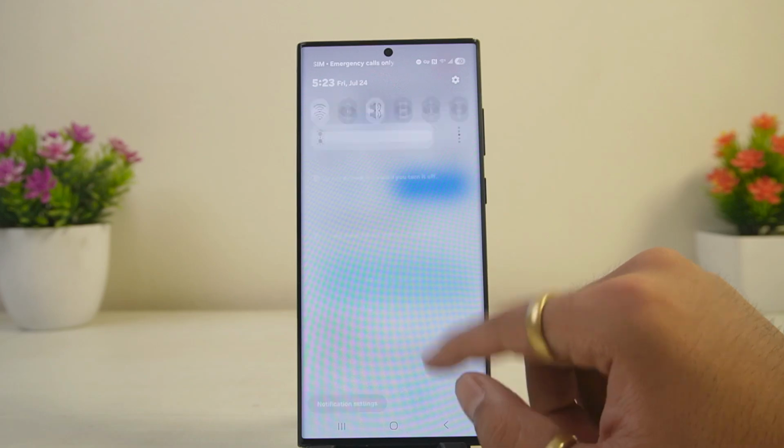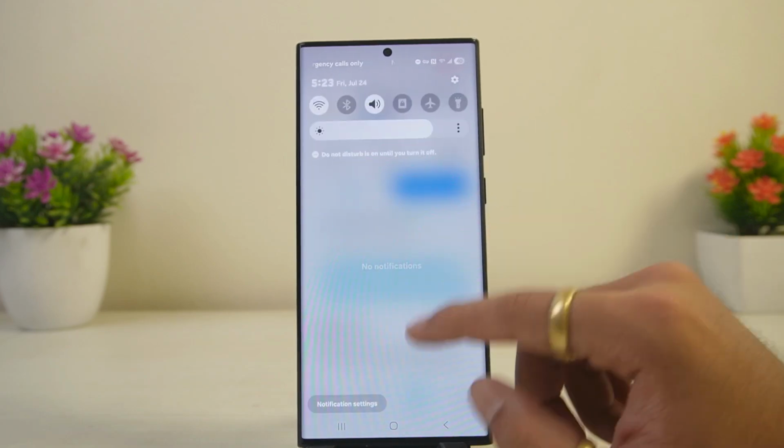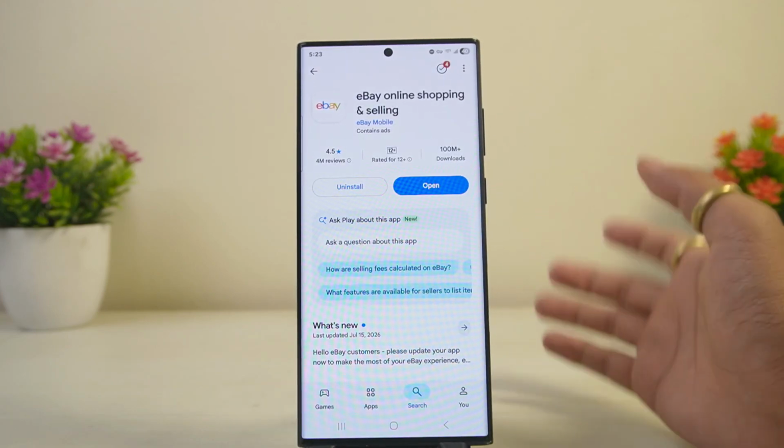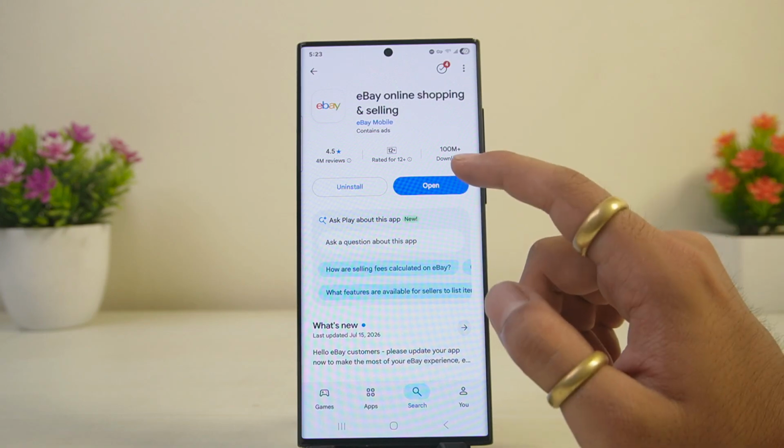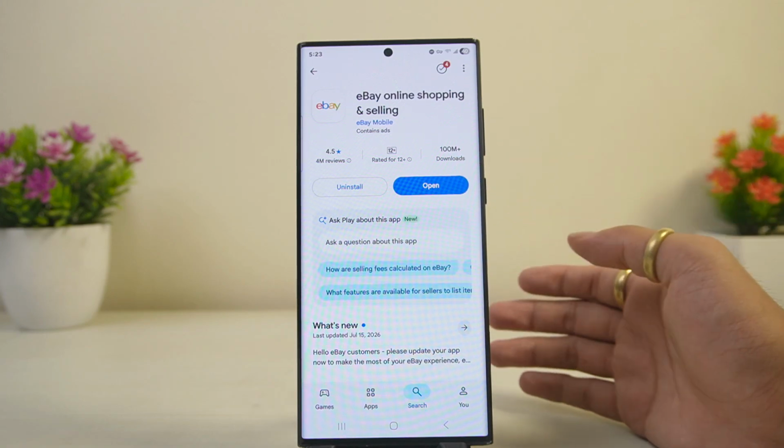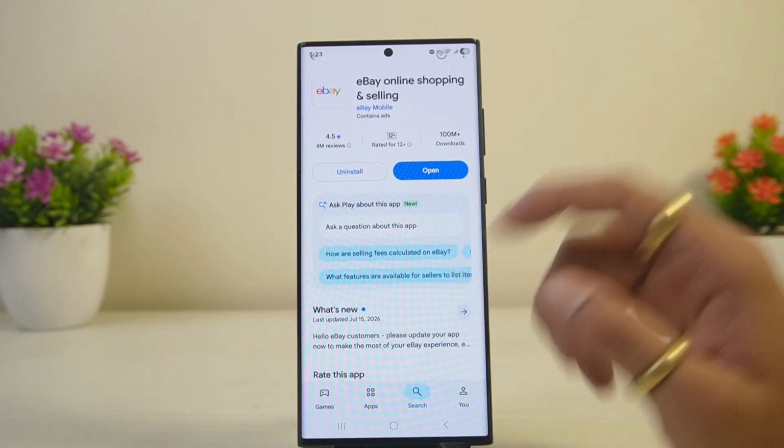And also make sure that you have a strong Wi-Fi connection. Once you go through all of these steps, your problem should be resolved. You simply have to now reopen the eBay application, then proceed to list an item.